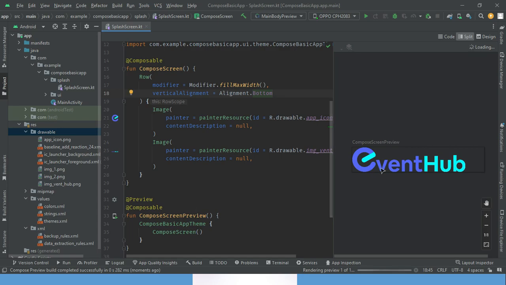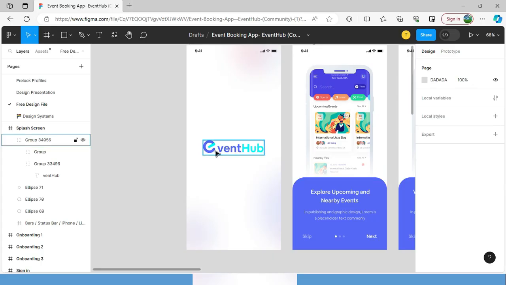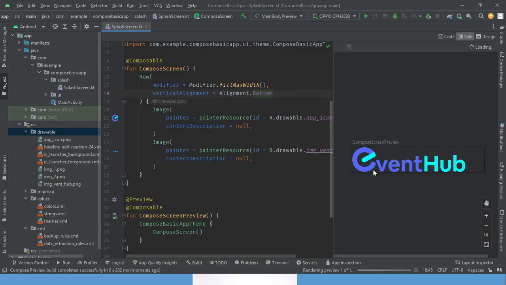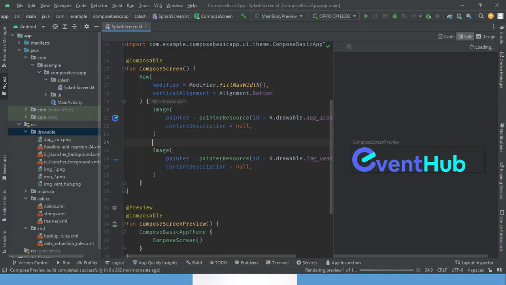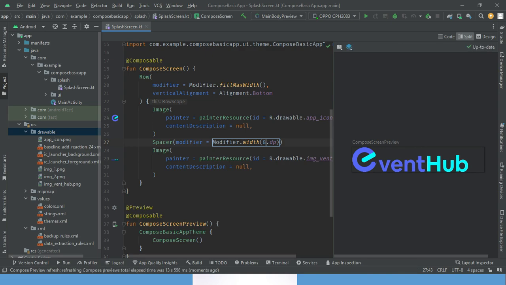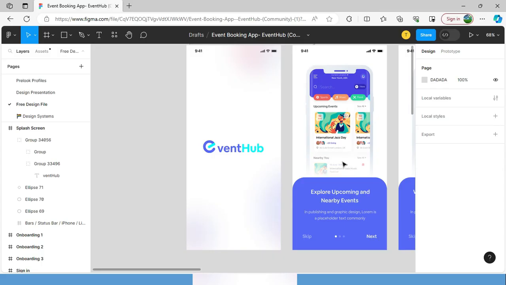Next thing is, there is some space between this icon and the event hub. So here we need to put the space. For that I will use spacer. Okay, let's increase it a little bit more, and a little bit more. I will make it 10. Okay, so this is it. The inner spacing is according to our design.